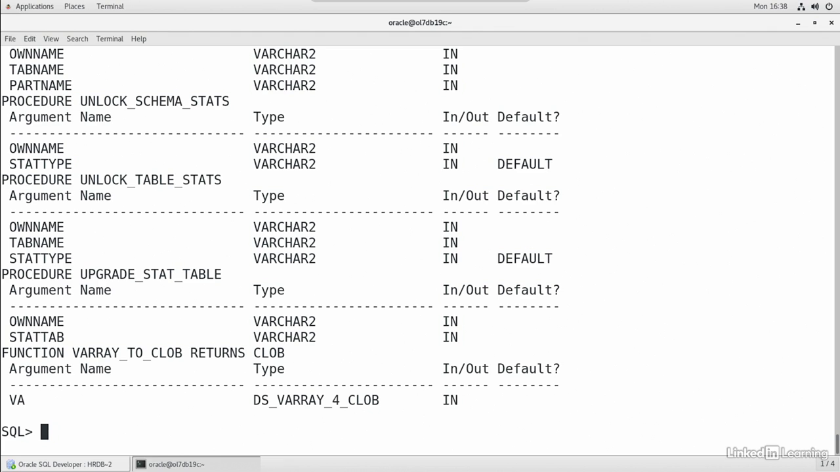When you describe a package, you'll get a section for each procedure or function in the package. Then instead of column names and data types, you'll get 4 columns: the procedure or function argument, the data type of the argument, whether the argument is passed into the procedure or returned by the procedure, or both, and finally, whether that particular argument has a default value. In other words, whether you must supply a value for that argument when calling the procedure or function.